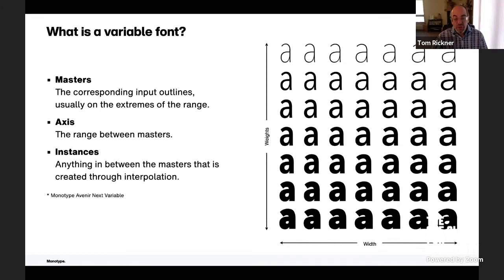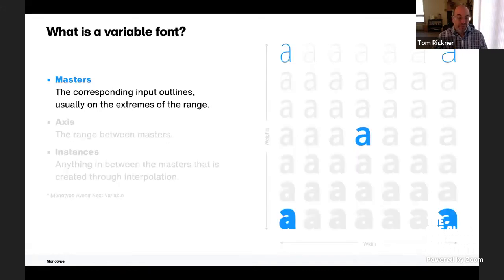So we have a bunch of terms we use in variable fonts. And the first one is masters. You can think of the masters as the source or the input data, the drawings that the designer draws themselves that need to be interpolatable and compatible with one another. And they generally define the extremes of the design space. So these 5 blue A's represent extremes of weight and width, as well as the all important center font there, which is the regular weight.